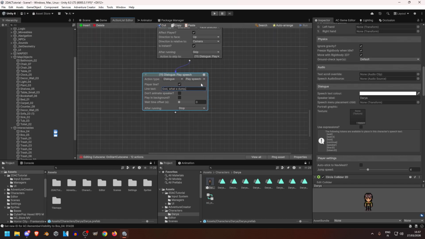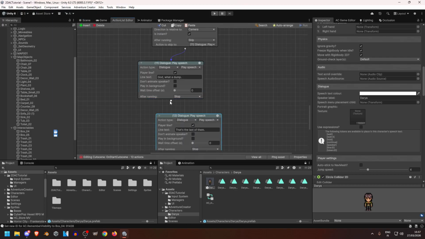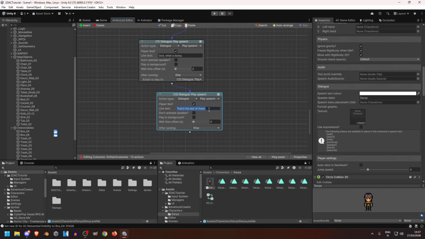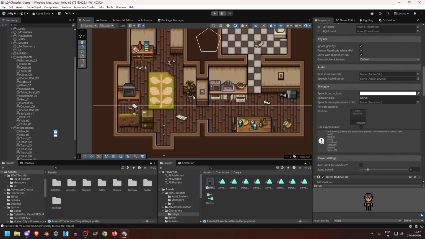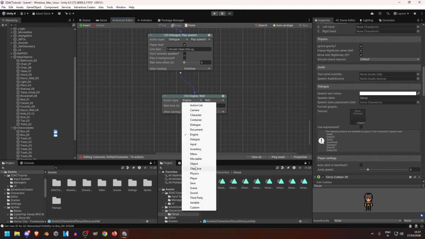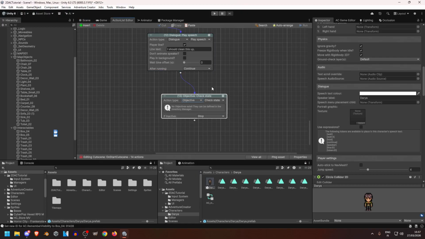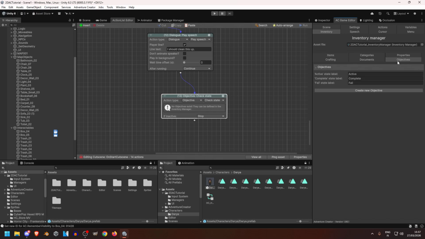There. Let's add another line saying I should clean this up. There. And then, do we need anything else? Here we could add an objective. And we need to add it to our AC Game Editor inventory. And there is a category for objectives.